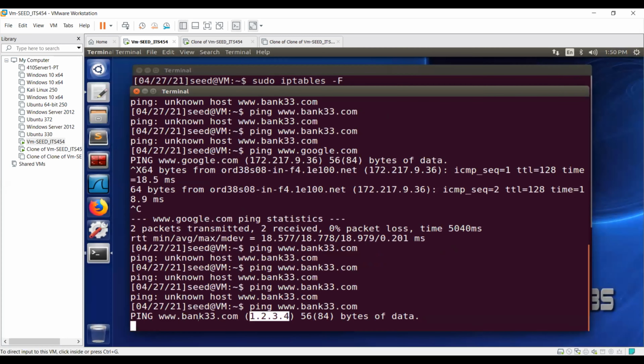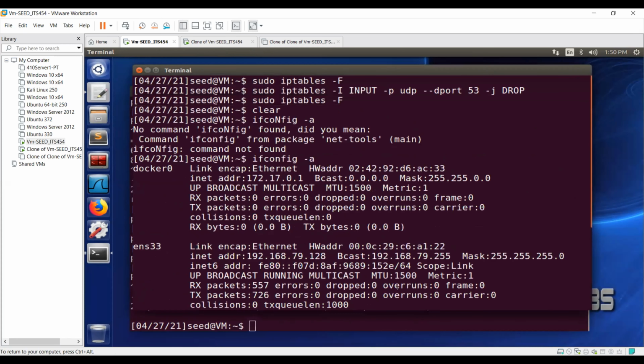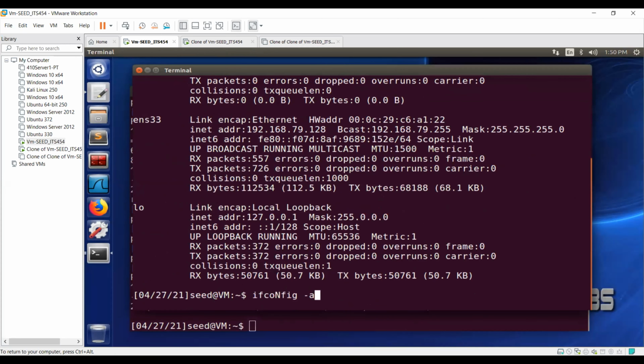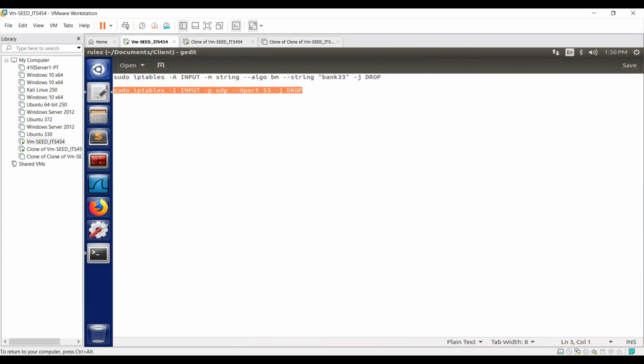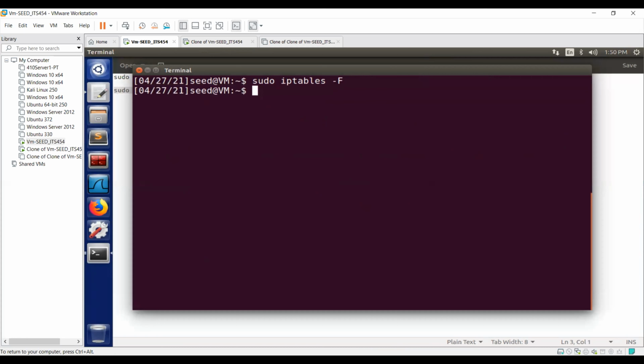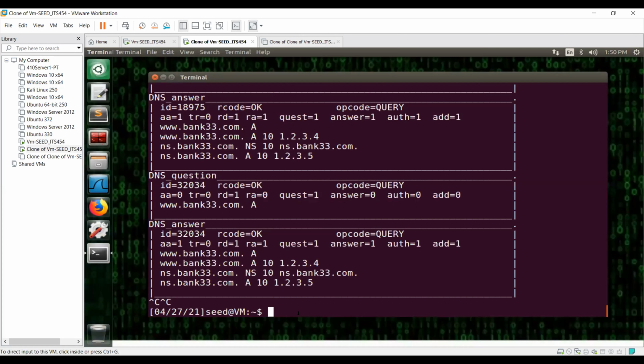In order to defend, we have set up iptables to protect from such attacks. One quick second to show that there's no iptables rule set up now. You just copy and paste this right here. This iptables rule will block all incoming UDP packets from port 53. And now going back to the attack.